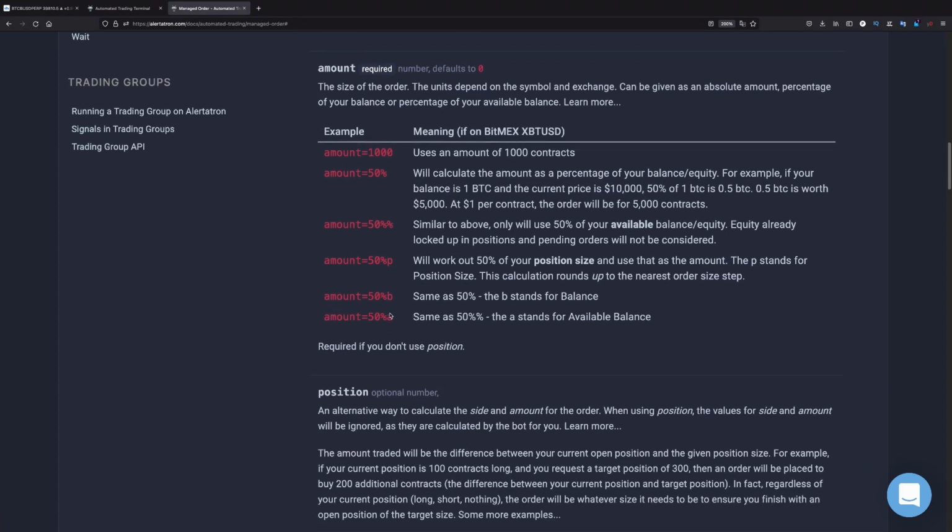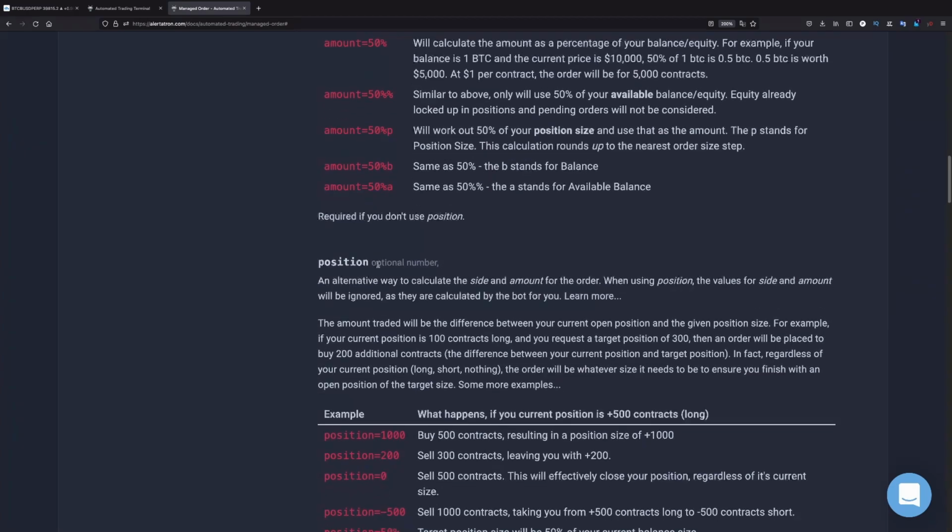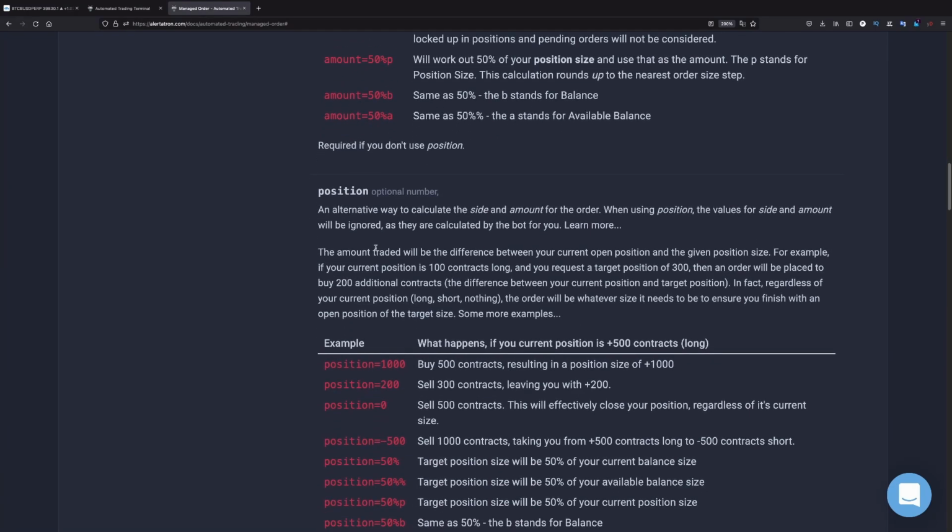And here you have other types of amounts that I'm not using, actually, to be honest. Position, like I said, I won't go through this because I don't use it.